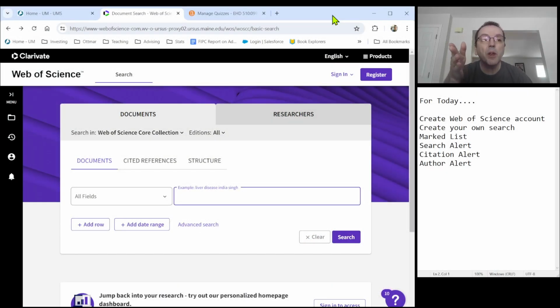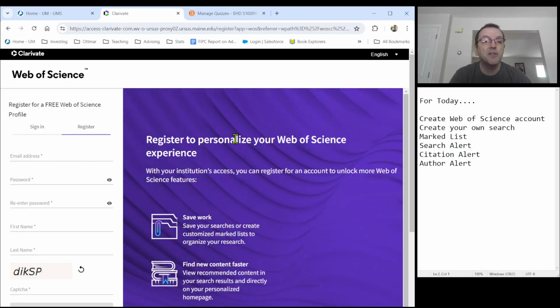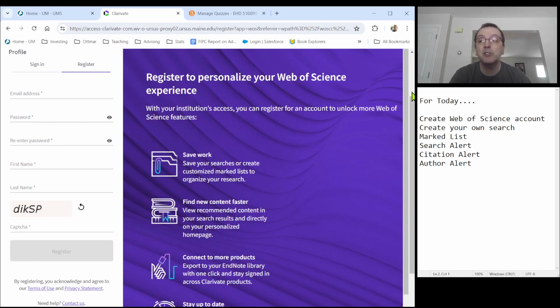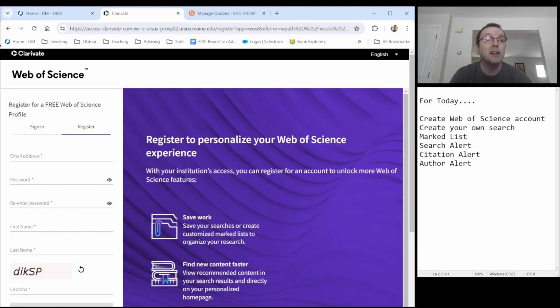Okay, so here we are in the Web of Science, and you'll notice up here there is an option to sign in or register. So assuming that you don't already have an account, all you need to do is click on the register button. And this is very simple. They just want your email address, password, and name. So it's very simple to create your account. Just answer those questions. It'll then give you the option to register. I already have an account, so I don't need to do that. So that's all you do.